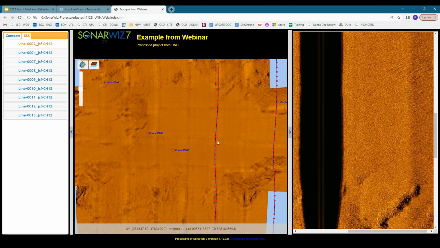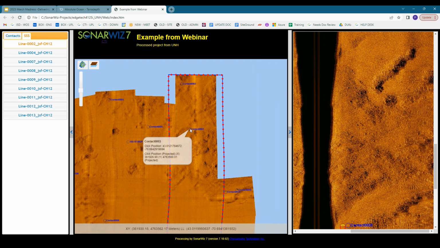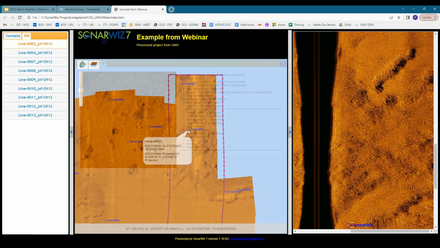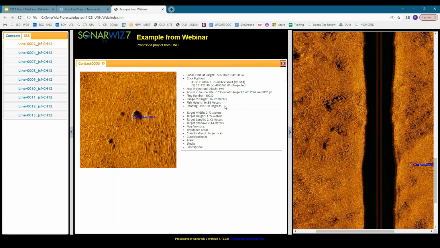Zoom in here. Trying to find contact number 3 here. And as I hover over it, I can select the object, and all of the metadata that I recorded with that contact also comes along inside the report. So I've got my measured mensuration, I've got my width, my height, and my length, that reported shadow, all the classification that I did inside of Sonarwiz comes along with the contact report here in the web.